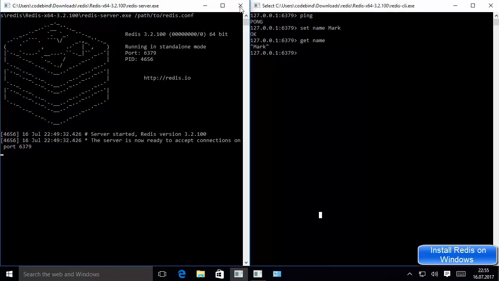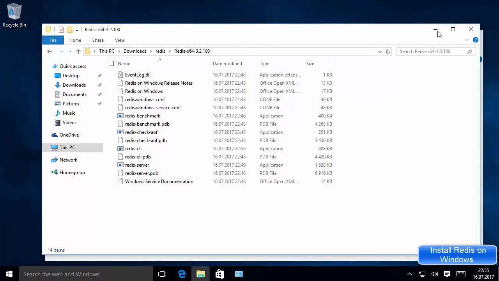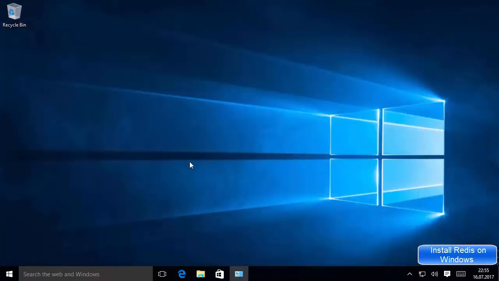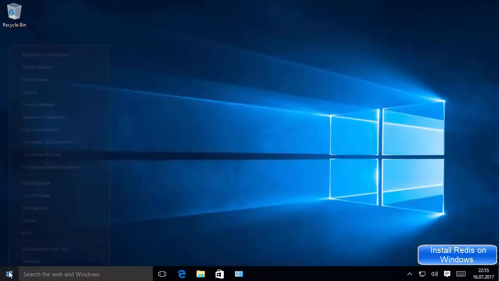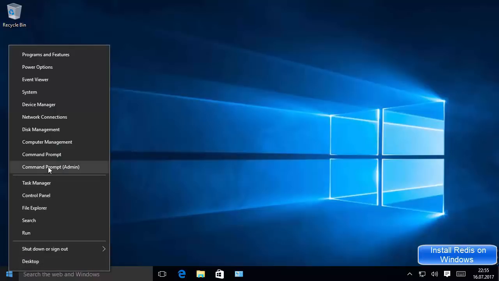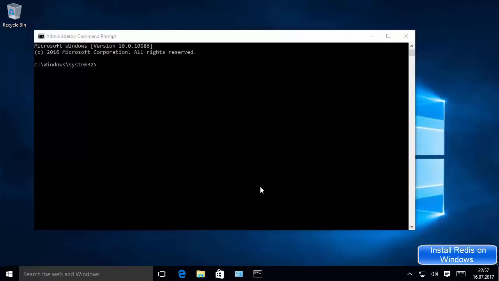So now I will just close these two terminals, right? And then I'm going to open the command line. So to open my Windows terminal, I can right click on this Windows icon. So just right click on the Windows icon and then open the command prompt. You can open the command prompt from here also, or with the admin privileges. So I'm going to open the command prompt with the admin privileges, and once the command prompt is open, I can start the server from this command prompt.